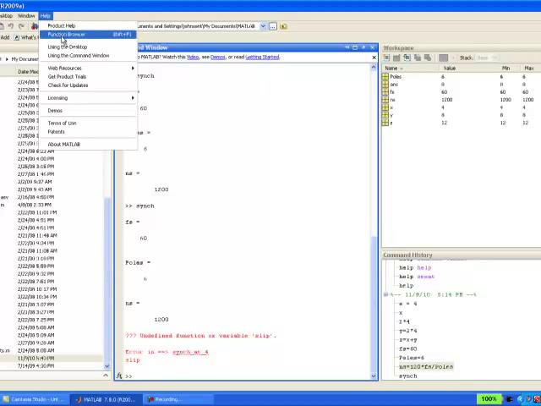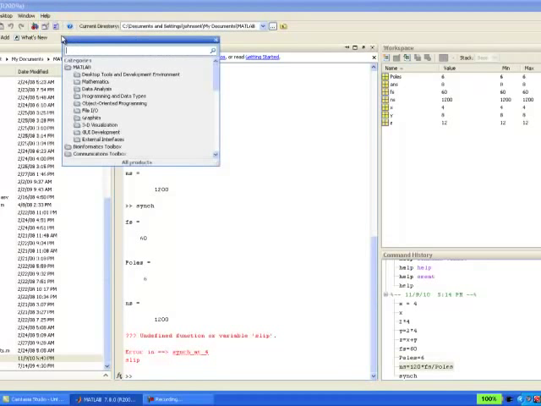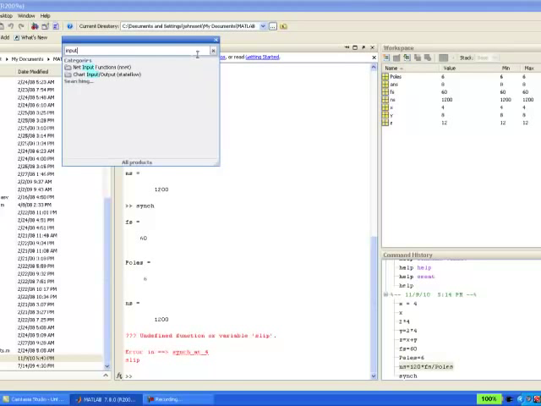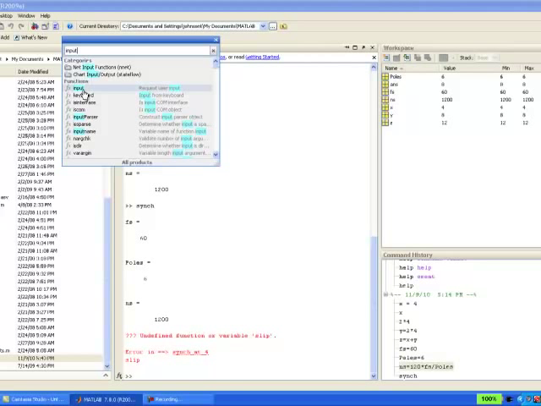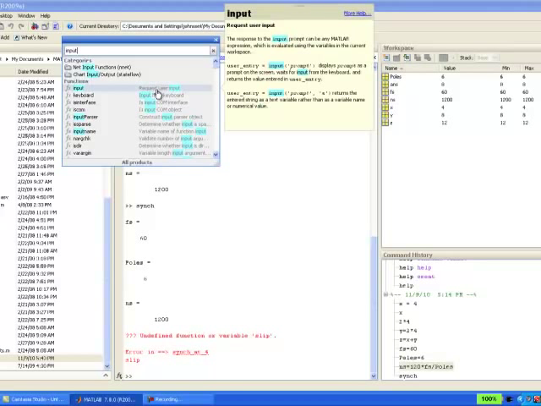Help. Function browser. Using the desktop. Let's go see what function browser does. We want input. Do they have a function for input? Input functions, request user input. Oh, it's exactly what I want.